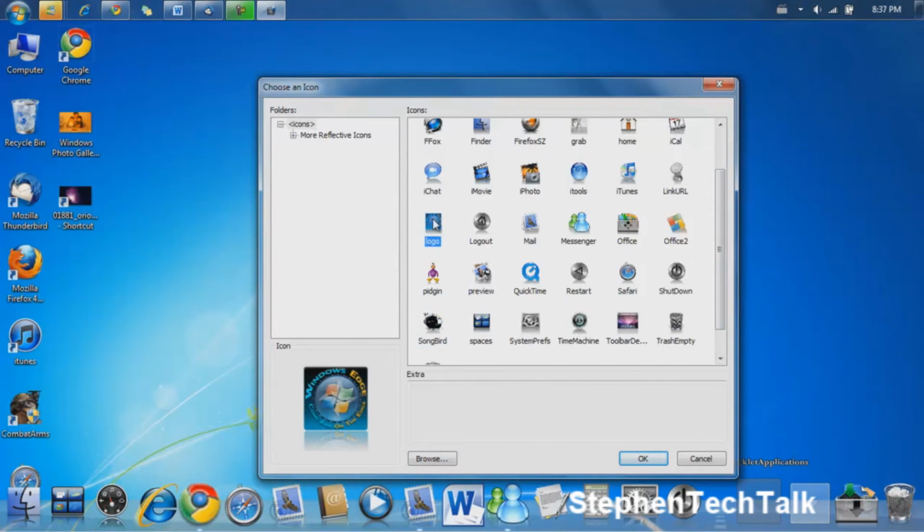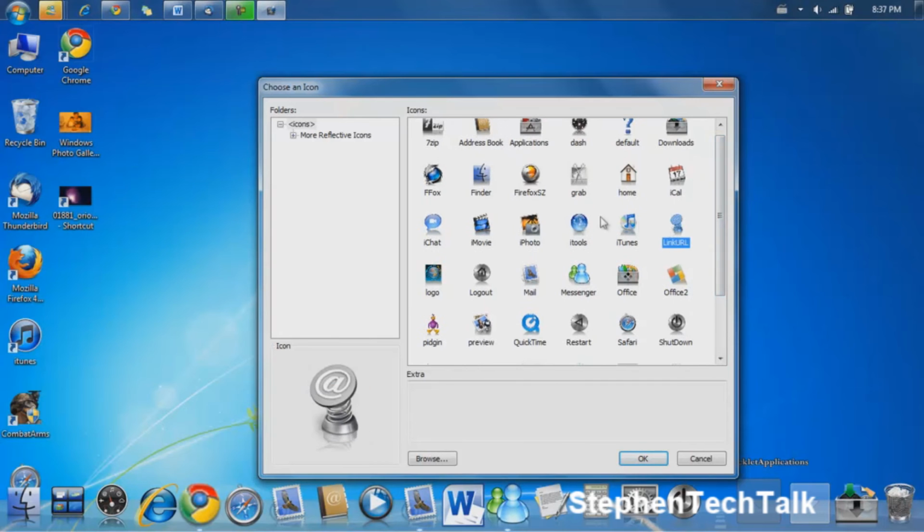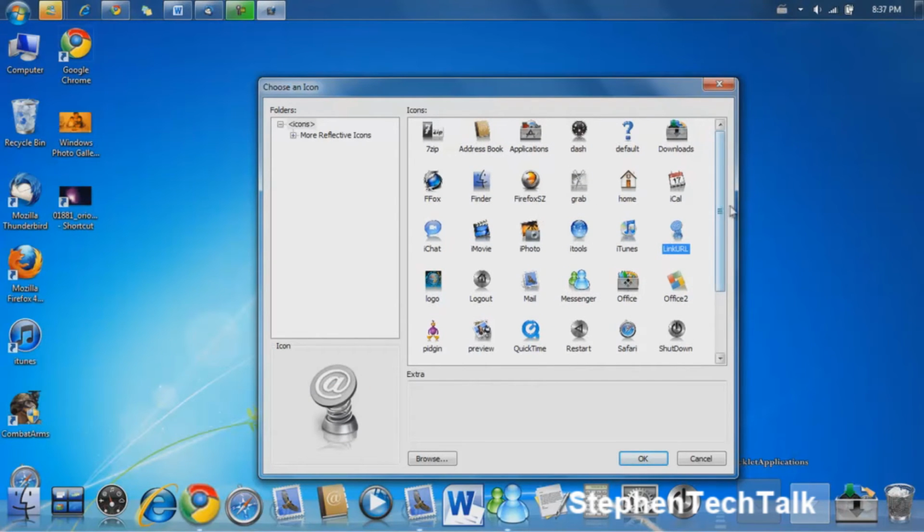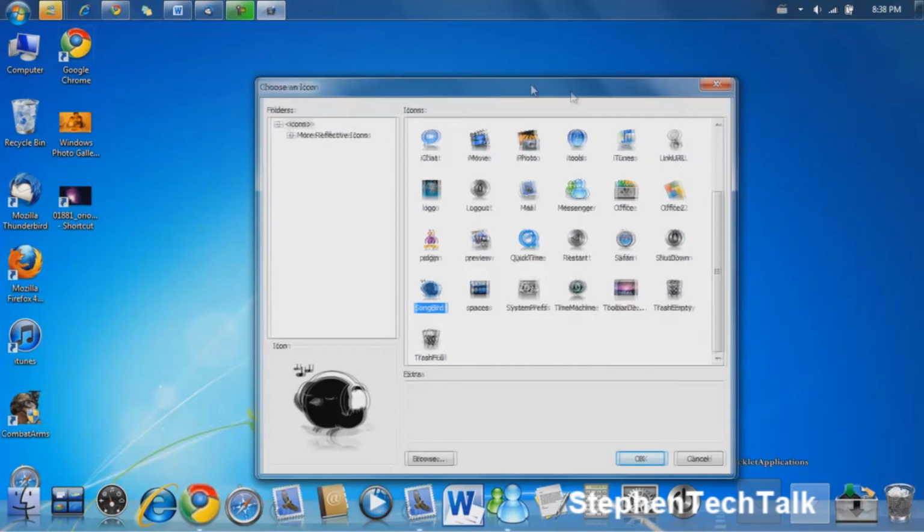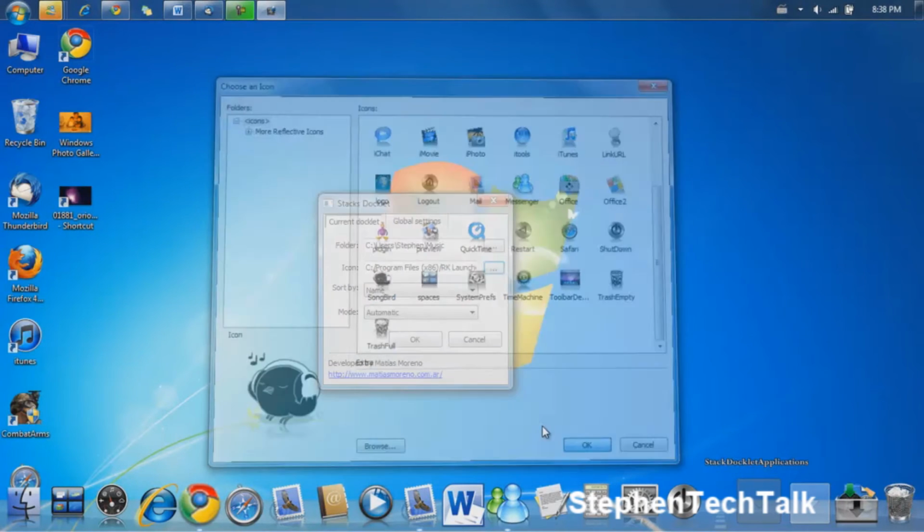I think that's basically it. Well, I guess I'll just use Songbird. And yes, use Songbird and just press OK.